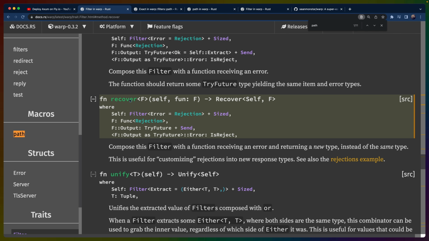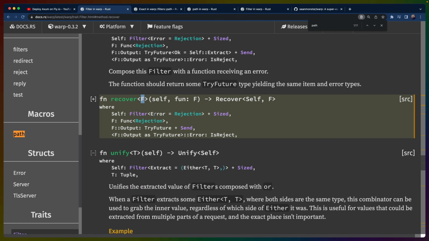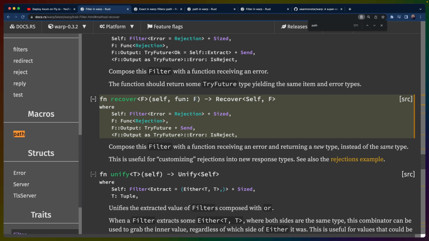And if we look at recover, a literal reading of recover is something like the recover function on the filter trait takes a generic argument f. So f is just something. In this case, we use f because it looks like we're trying to call this a function, but we don't know that yet. All we know is that this f is some type argument that we're passing in.